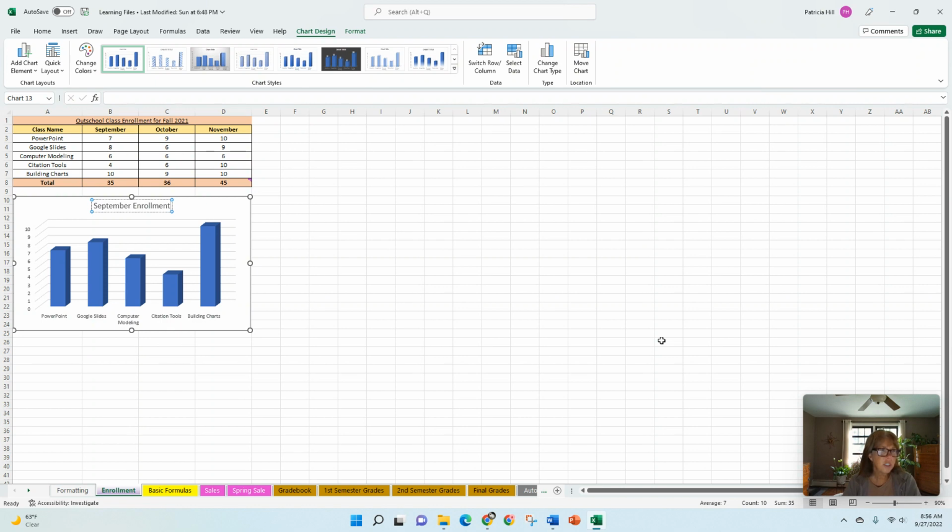Now just quickly looking at this chart, I can see that along my horizontal axis, I've got my class names. And I've got a data point to represent each enrollment total. So for PowerPoint, I'm at 7. For Google Slides, I'm at 8, and so on. I have a vertical axis, and that gives me my enrollment numbers with a scale of 0 to 10 because the highest point in my data is 10, and it always starts with a 0.